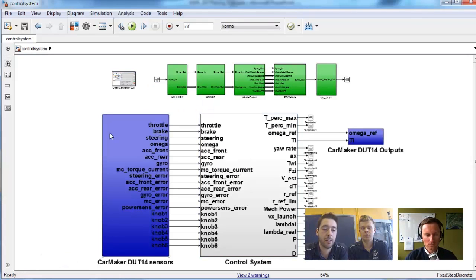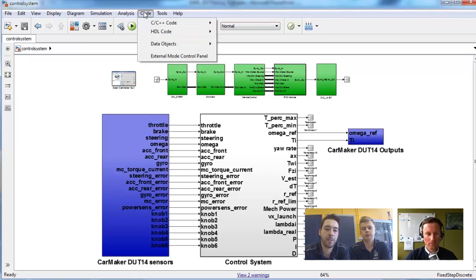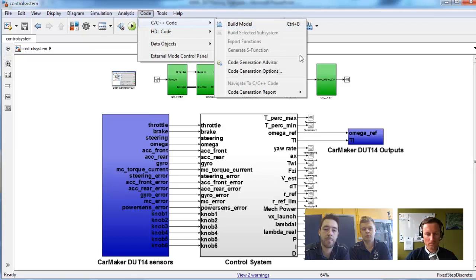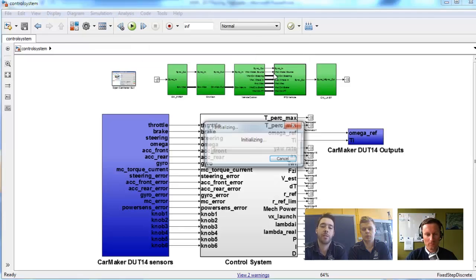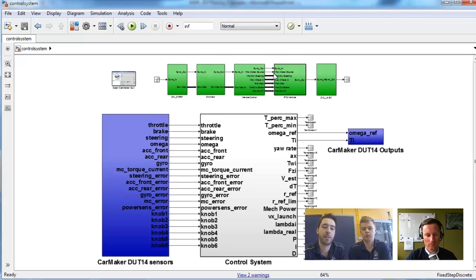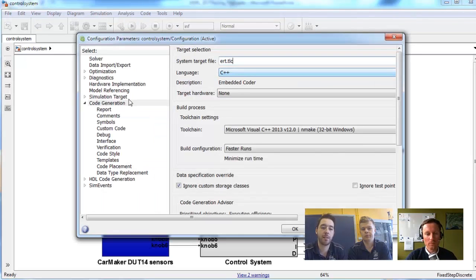Okay, so this is again the Simulink model we showed earlier. Yep. Before you export code, you first have to make sure that everything is set up correctly. And to do so, you go to the code menu, C++ code, and you can look at the code generation options. There are several pages here with all sorts of parameters that you will have to look at and fill in for your control system. Okay.